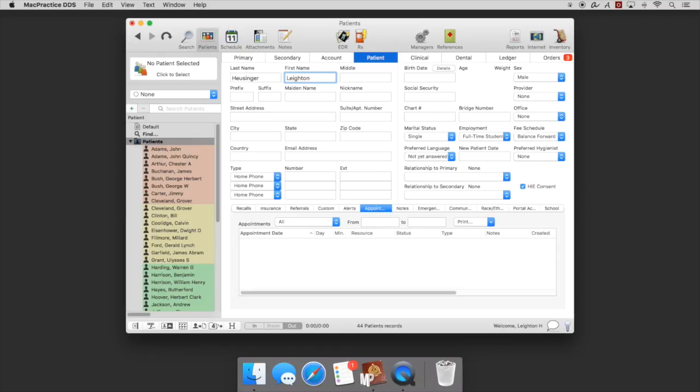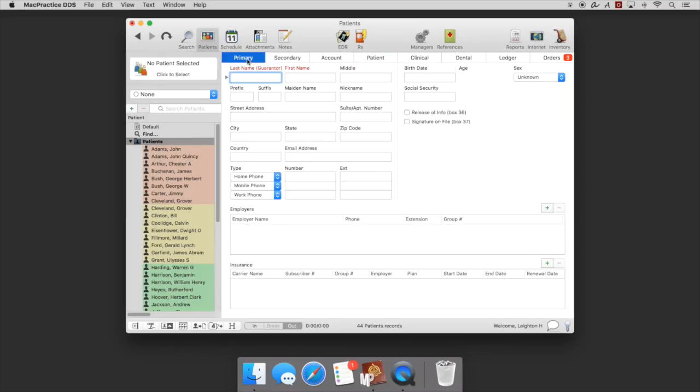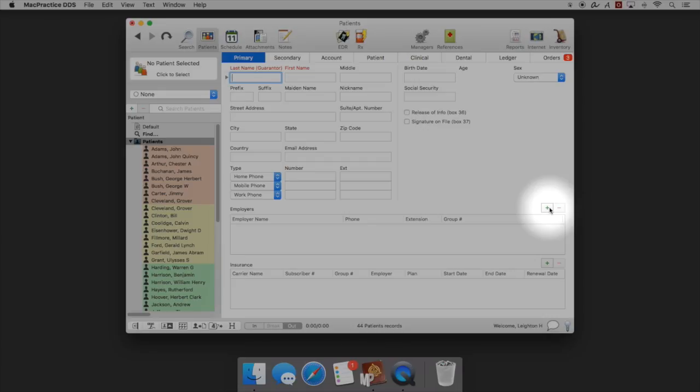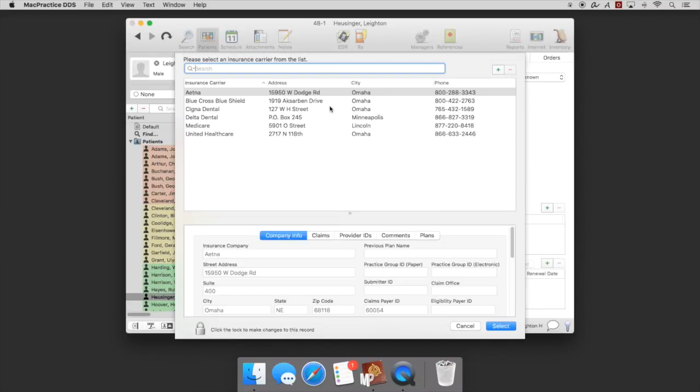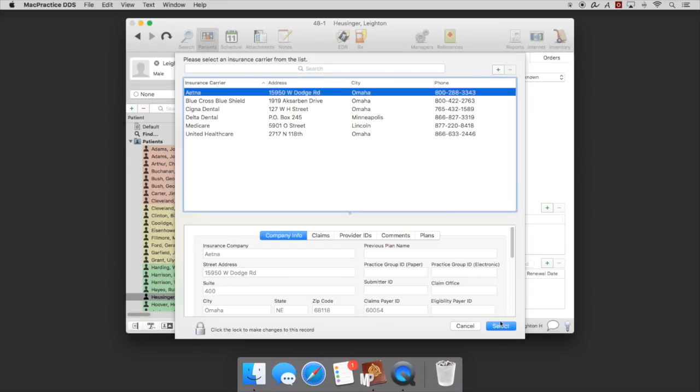In some cases, you will also see a plus or minus button on the detail page. The plus button on the primary screen allows you to tie your references, like employers and insurance companies, to your patient accounts. Simply click the plus button, choose a record from the list, and click Select.